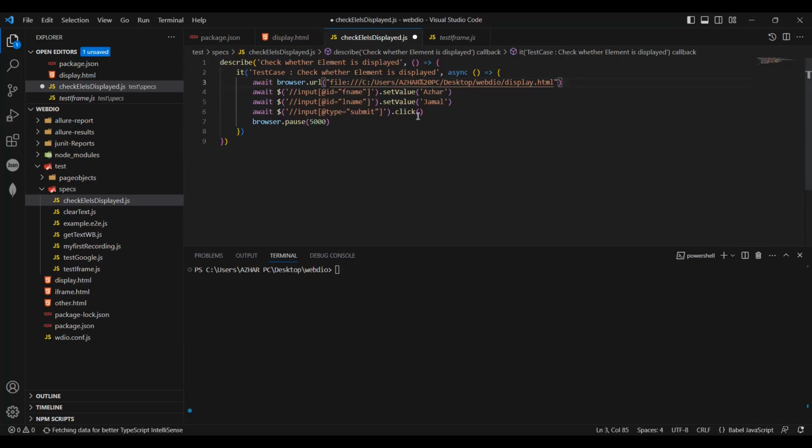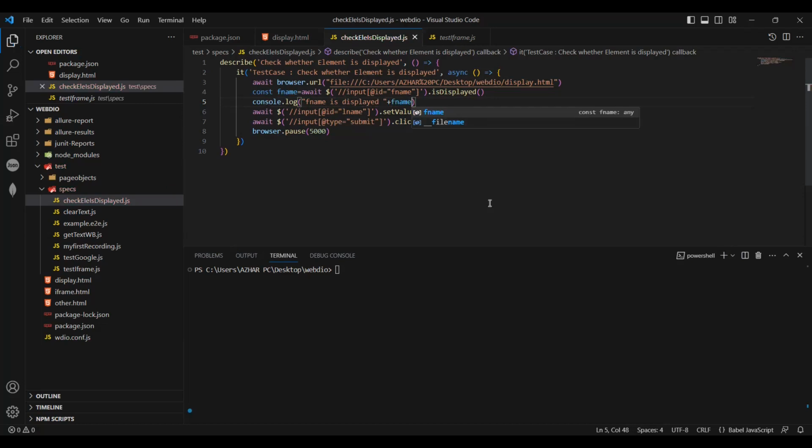So now we have fname, lname, and submit. Instead of this, we have to put .isDisplayed. Since it gives a Boolean value, let me store it in a constant fnameField equal to this one. I'll give a semicolon, then write console.log fname is displayed, and here I'll add fname. I'll add it like this for the others also.